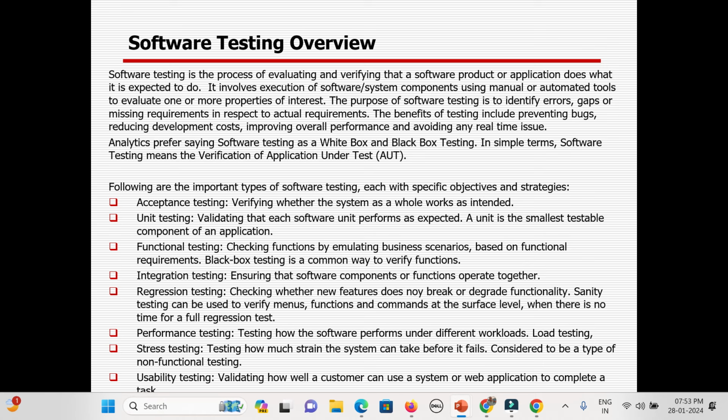So that is the reason you need to do the regression testing. After that, you need to go for some non-functional testing, called NFT, where you need to check the load, the performance, and the security part also. So those will be covered as part of the NFT, where you can do the performance testing, stress testing, and usability testing.